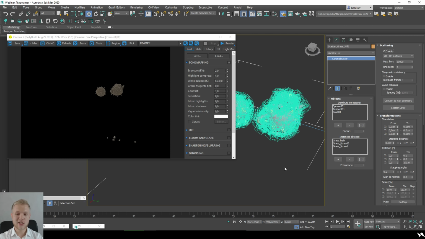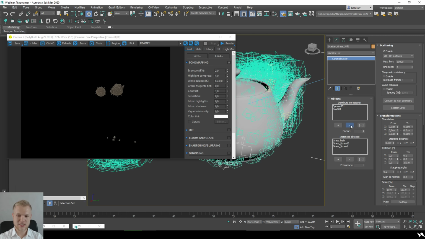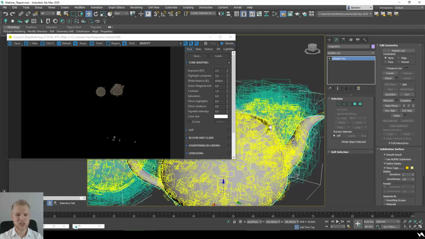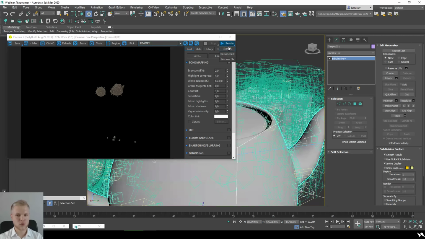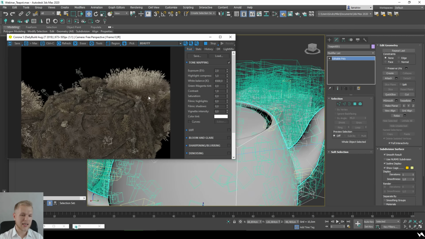So let's just turn it on, and you know what, I'm going to make sure that the teapot is not going to be covered with the wild grass because we need to have some kind of transition from the foreground to the background. And as you can see, this is exactly what we're going to aim at.